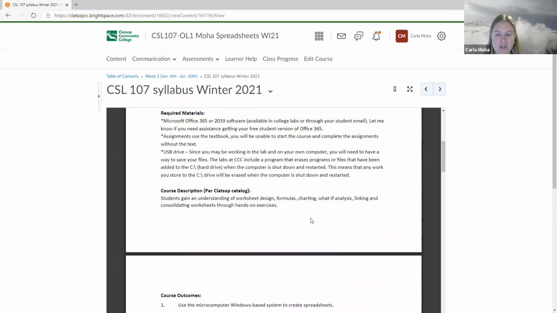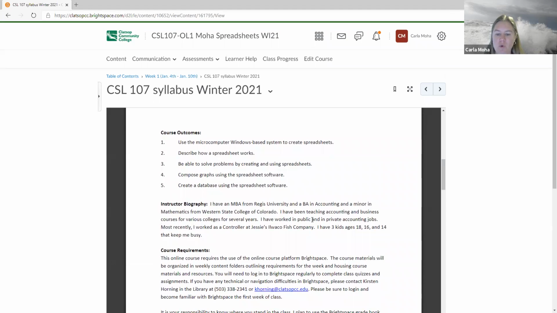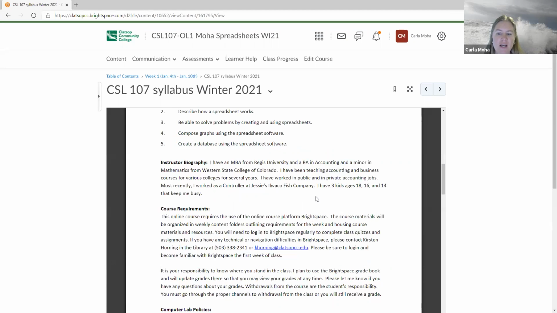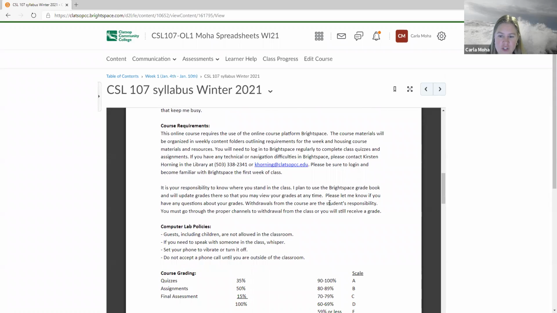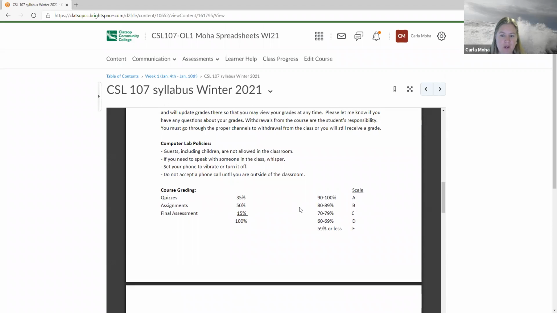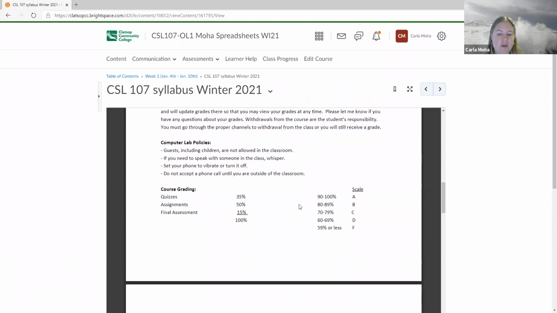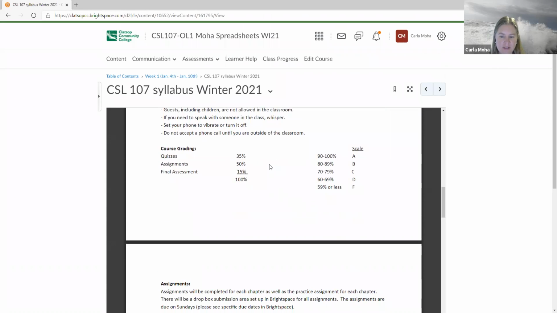Okay, so please read through this on your own. I've got a little bit more description about the course and the outcomes of the course, and a little bit about myself here as well. I'm going to jump down to the grading of the course, because we've already gone through some of the course requirements here. The grading is down here below.